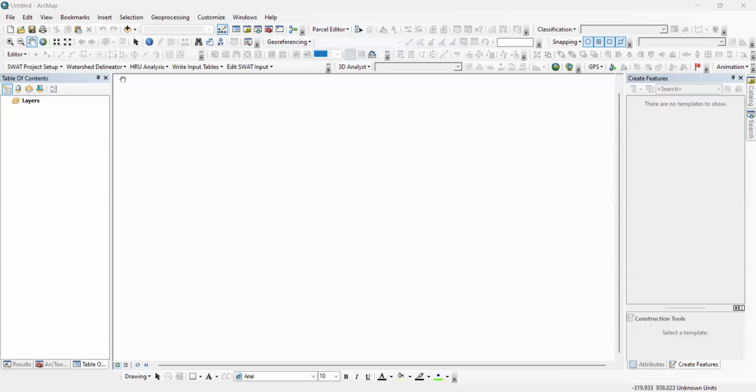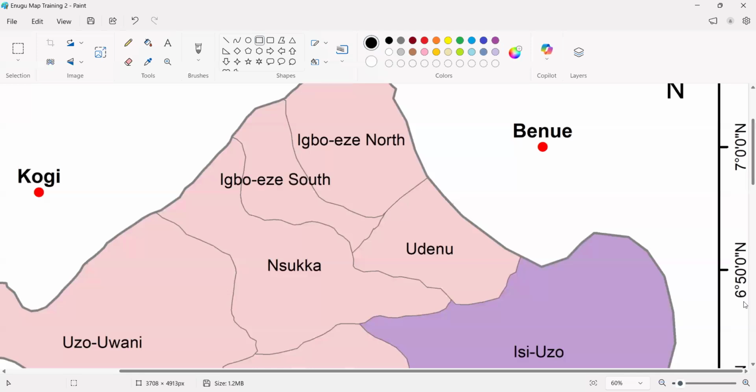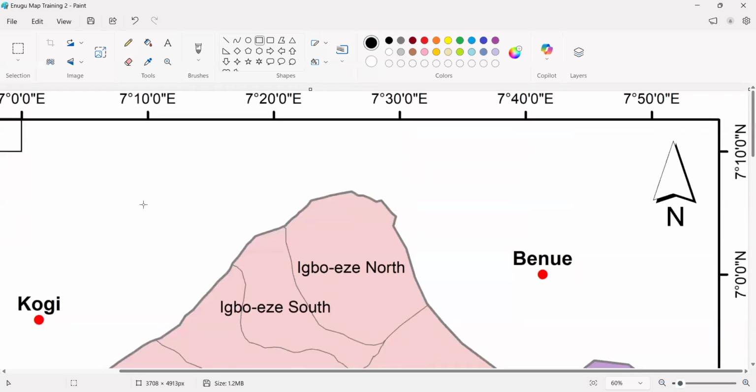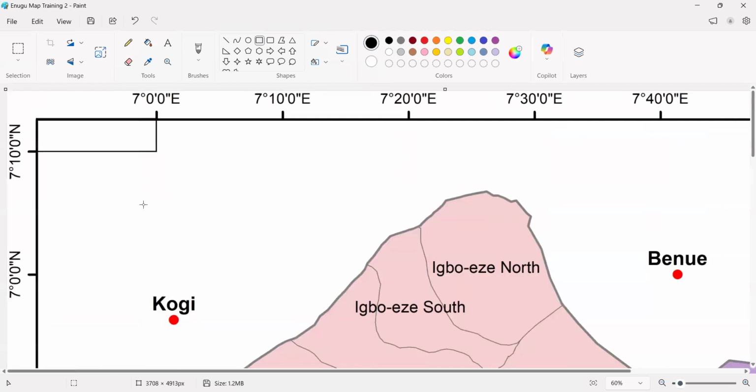So for us to be able to georeference this particular map, which has no line, we are going to open up the Paint document. This is the Paint document. Okay, I think it's because this file is open. We use this particular tool to create a line connecting these two spots.